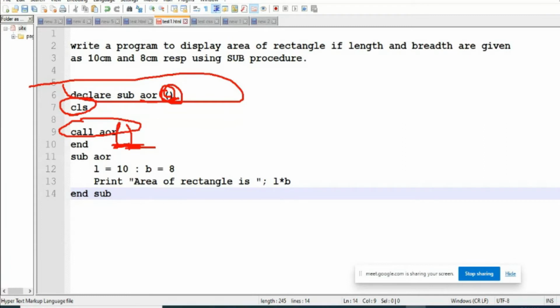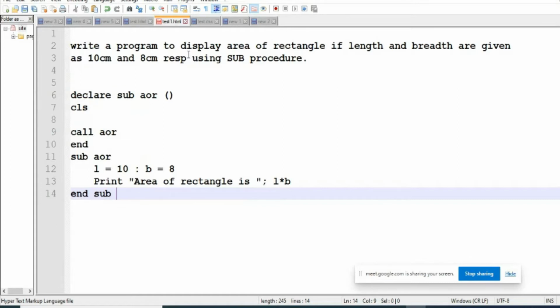Remember that. If you write bracket, that will be a mistake. Since we don't have anything to send from main module to sub module, no need of writing bracket. So it will jump from main module to sub module and the values of L and B will be 10 and 8 respectively, to display the output.